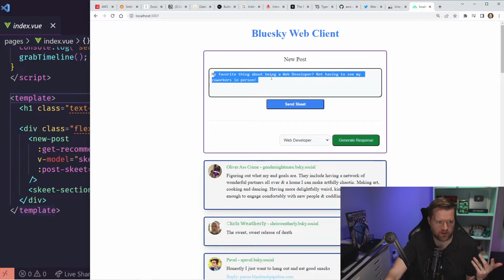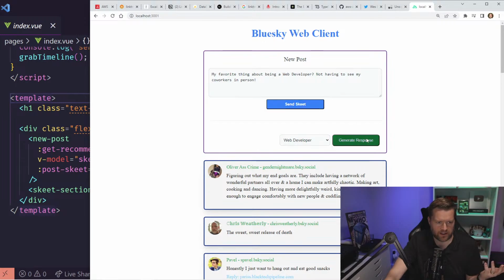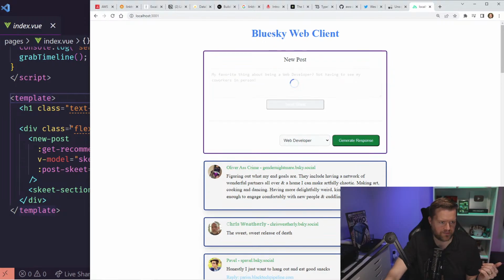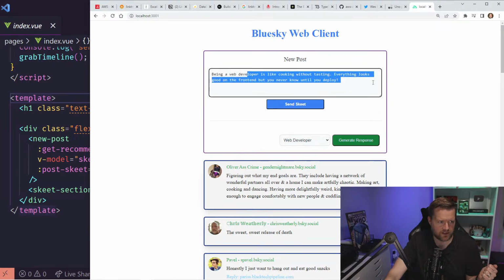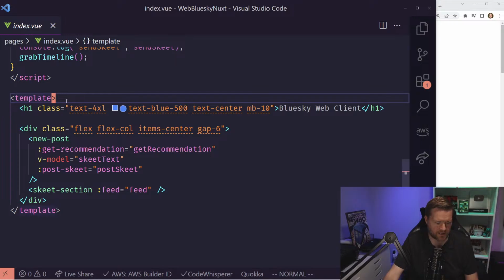My favorite thing about being a web developer is not having to see my coworkers in person. And then I can click send skeet. Or if I don't like that, I can just generate another one. And I thought, oh, being a web developer is like cooking without tasting. Everything looks good on the front end, but you never know until you deploy. So I thought this is a clever project.